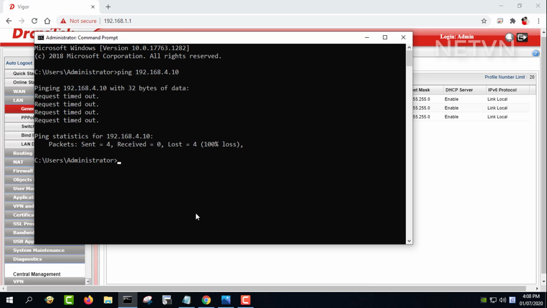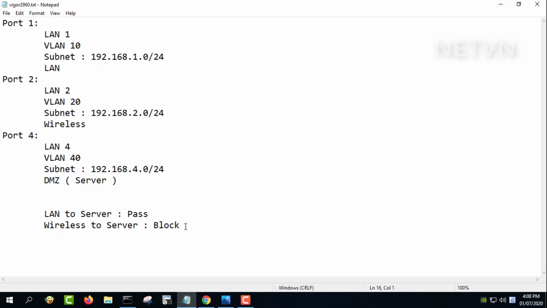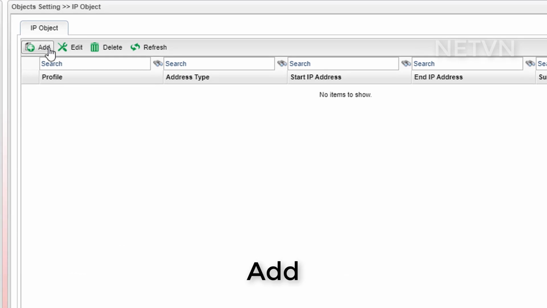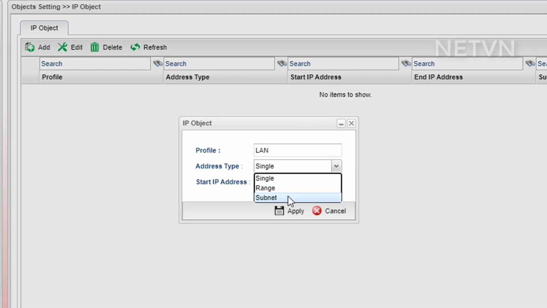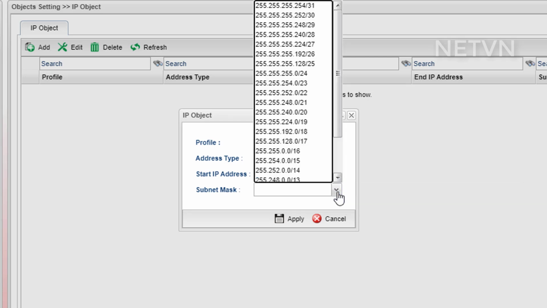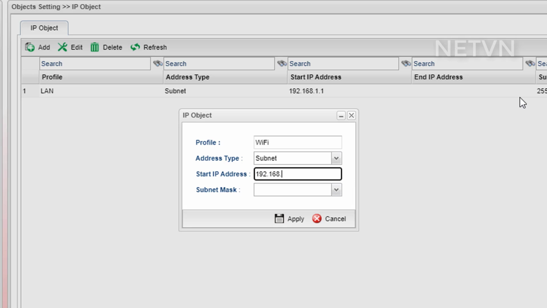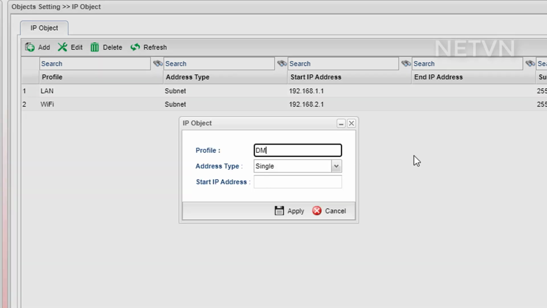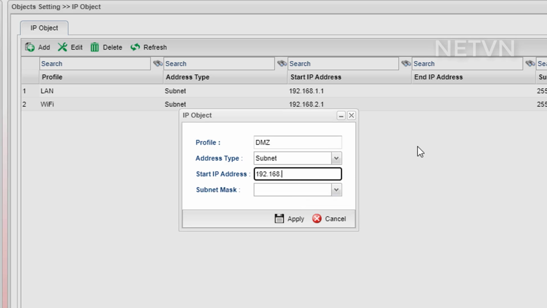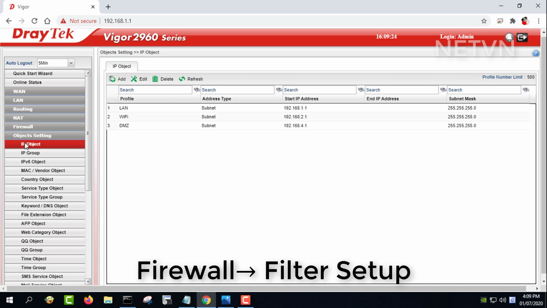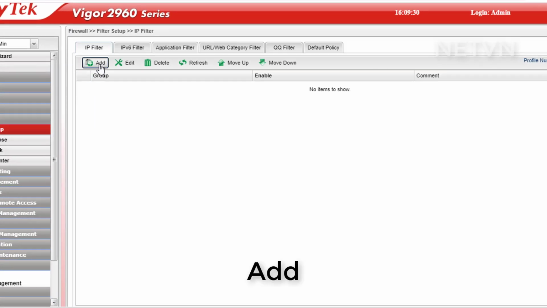But I want more. I want computers on the local network to connect to the server, so what should I do? First, name the small networks with corresponding IP addresses. Then configure the firewall to allow computers on the local network to access the server.